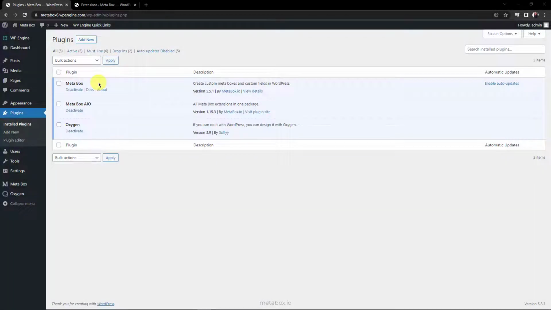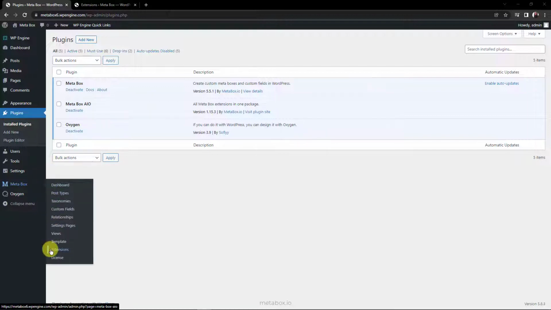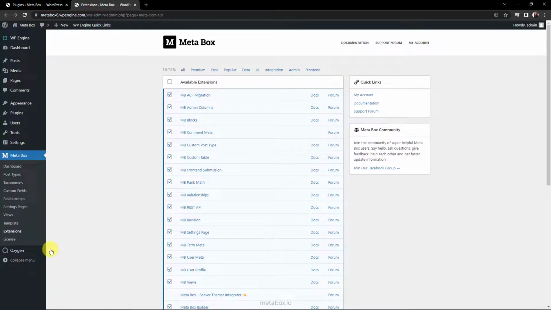First, we need MetaBox Core plugin. I already installed it to have a framework to create custom fields. It's free on WordPress.org. And MetaBox AIO, which is available when you have a license of Ultimate Plan or Lifetime Plan, or Developer Bundle. Go to this menu to see all of the MetaBox's extensions. If you don't have it, you can install individual extensions.